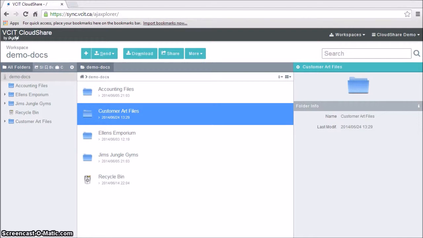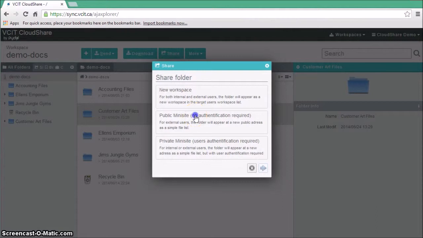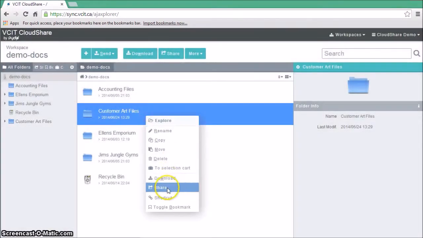VCIT CloudShare makes it easy to share files and folders with your business associates, partners, and customers. To share a folder, select the folder and click on the Share button in the toolbar. Alternatively, you can right-click on the folder and choose Share from the context menu.